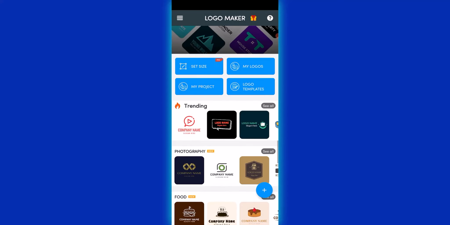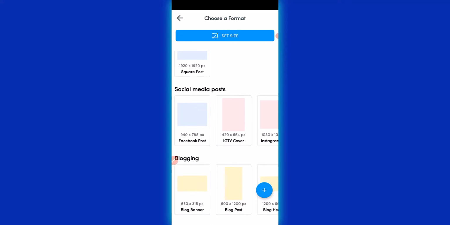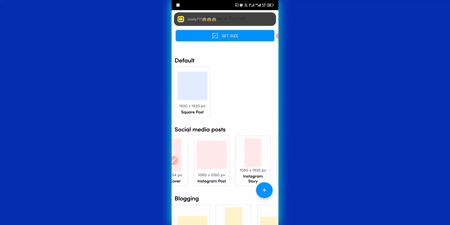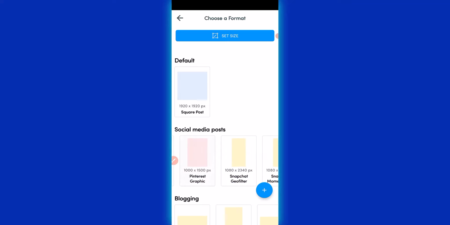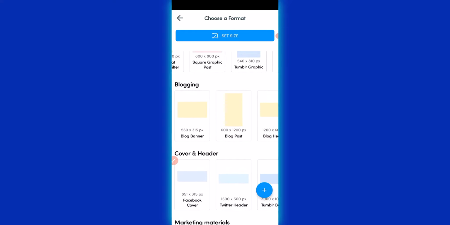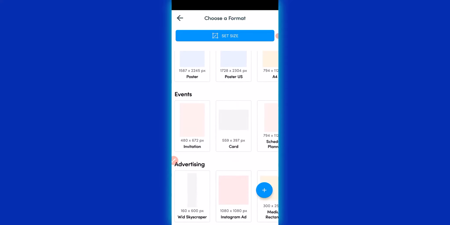You can click on that section. This allows you to choose different formats of social media templates, like Facebook cover, Facebook post, Instagram TV cover, Instagram post, Instagram story, Pinterest graphic, Snapchat square graphic, thumbnail graphic, etc. You can simply scroll down and see blog banner templates that you can pick, and then you start creating a unique design.